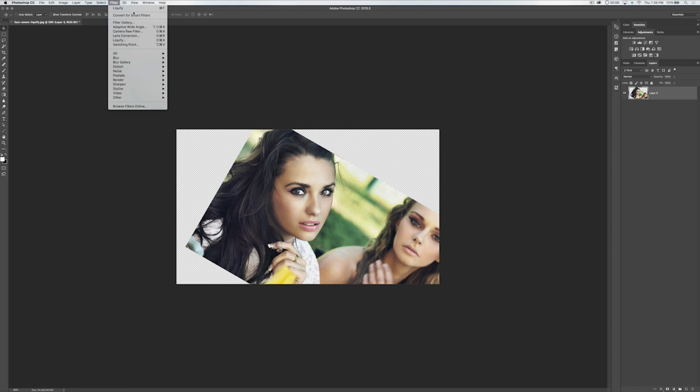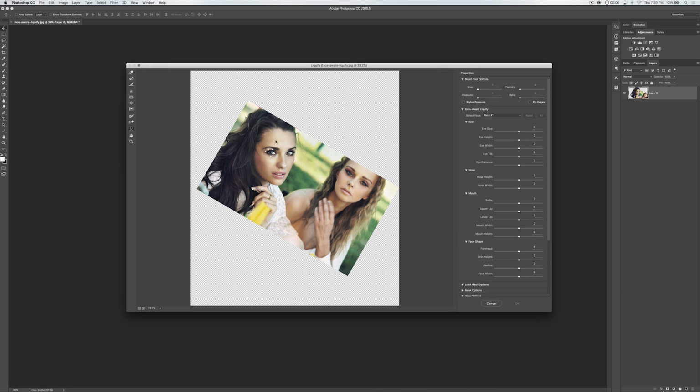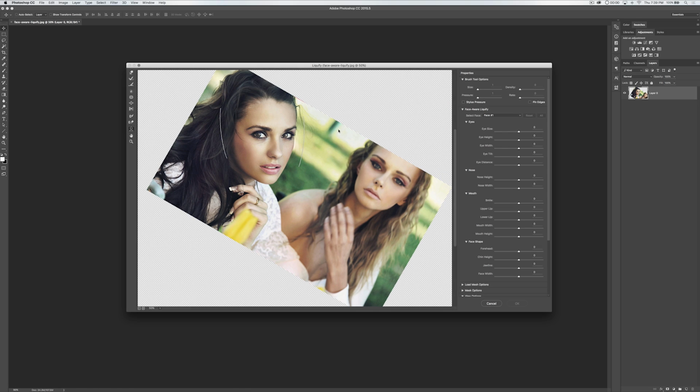Now we can go back to Filter, Liquify, and when we bring up Liquify, check it out. It's going to find her face, and it's not going to find the other girl's face. So let's zoom in here in the Liquify dialog box, and we can do whatever we want to her face. So I'll probably narrow up her cheeks. I'll pull her hair down a little bit. We'll pull her chin out a little bit. We'll tuck the cheekbones in a touch. We'll push the nose up a little bit.